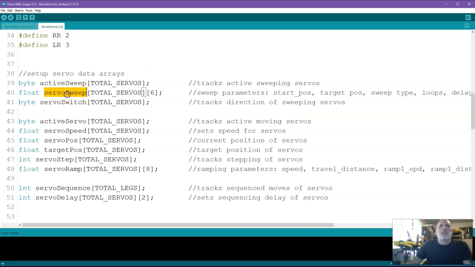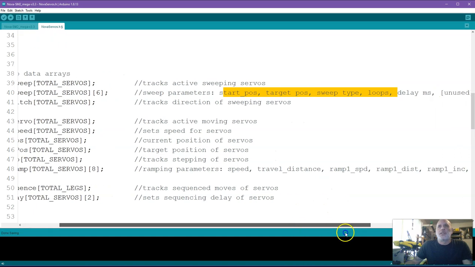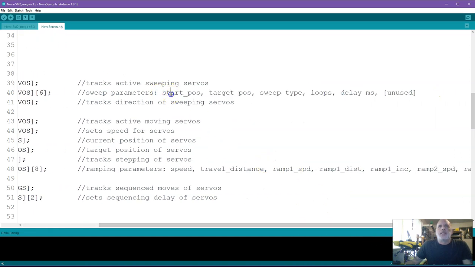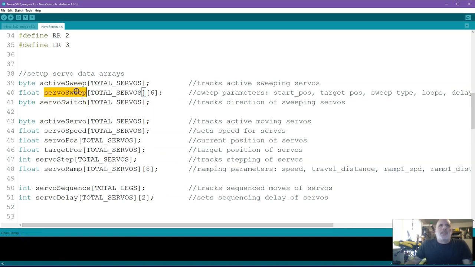Servo sweep is a multi-dimensional array where each servo has all of these parameters if you want to do a sweep. Real quick, those are the start position, the target position, aka end position. Sweep type means just go one way or go back and forth. Then how many times to do that movement, and if there should be a delay before each sweep. I had an idea for another parameter, but decided not to use it, so I just left it defined in case I need it. We'll see that in the code later.